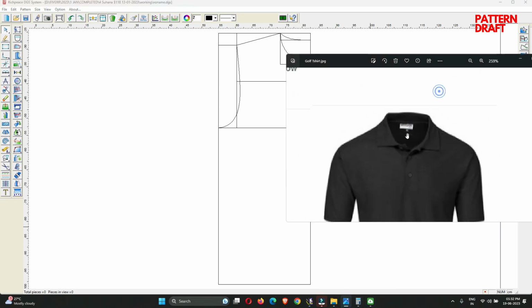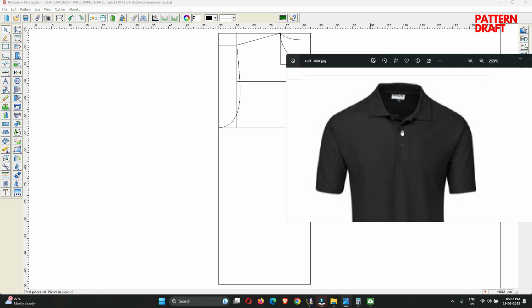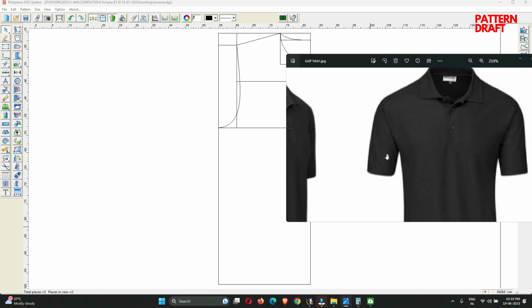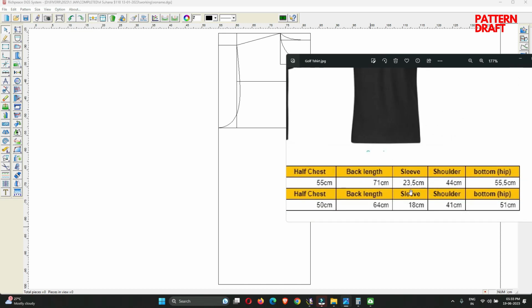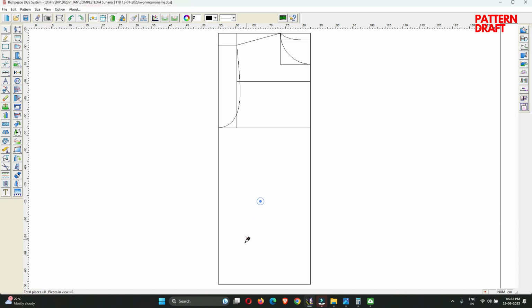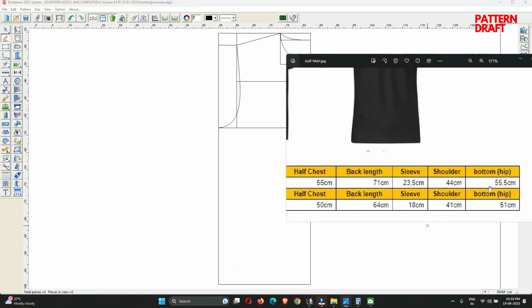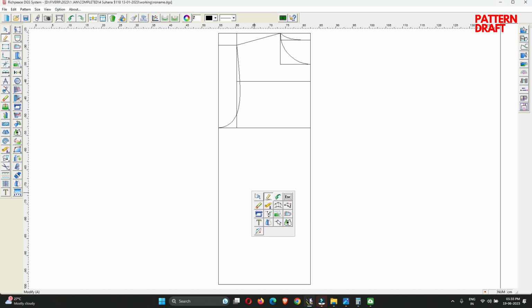Let me check the style. It also has the front buttons, button placket. We will add it later. And now we will create the sleeve. I think we also have the sleeve measurements. We also have the bottom hem measurements. Let me also add it. It's 55.5 centimeter. Okay. Then what I will do, I just go to double 55.5 centimeters.